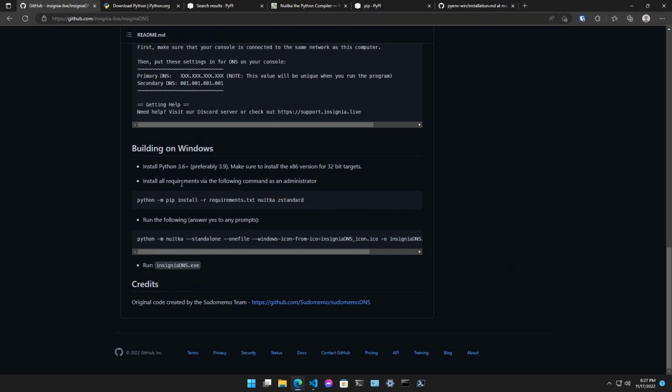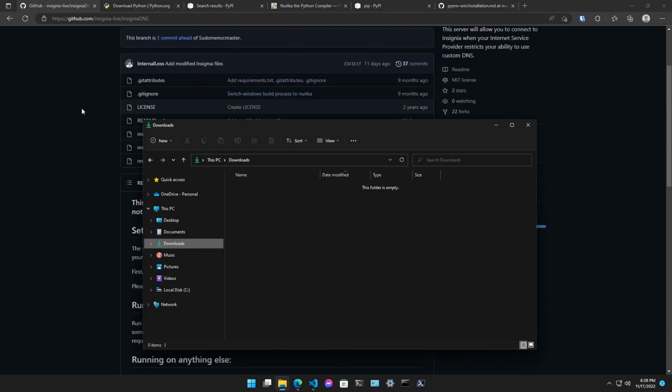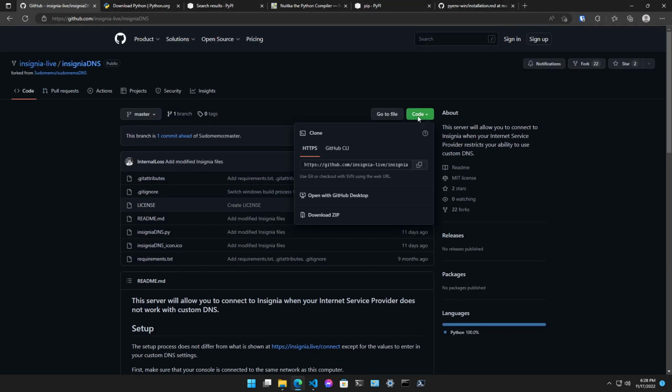Okay, so now it says install all requirements via the following command as an administrator. So I know one other thing from doing this earlier, that we need to add one item to this requirements text. So we downloaded the zip earlier, or no, we didn't. So let's go back up to code here and download the zip. If you have Git installed, you could do git clone and then use this URL to clone the repo. That's all the stuff you need here in the repo. But we're just going to download the zip real quick.